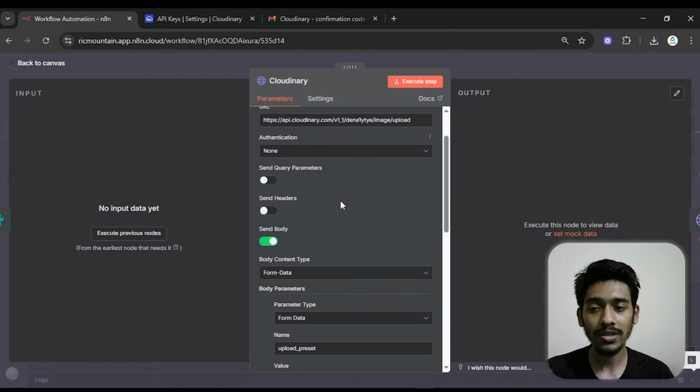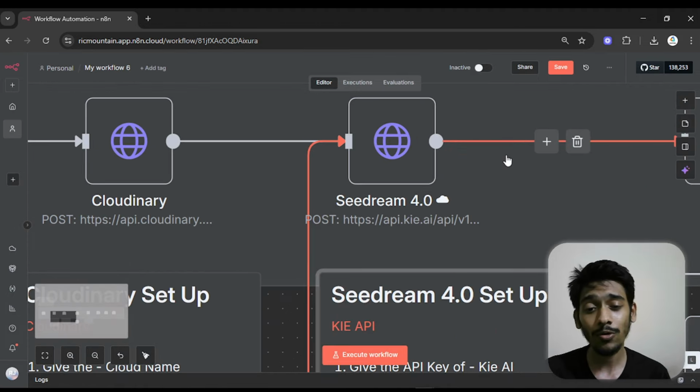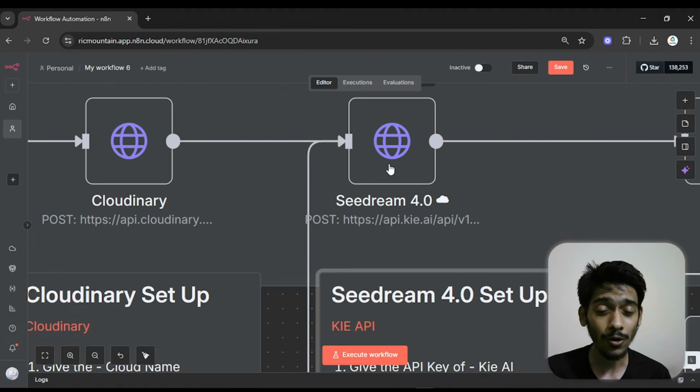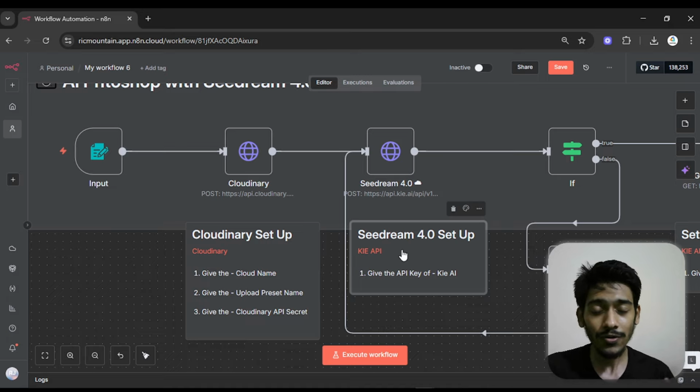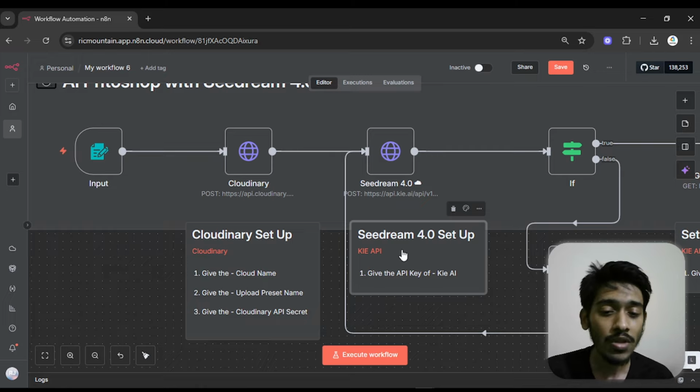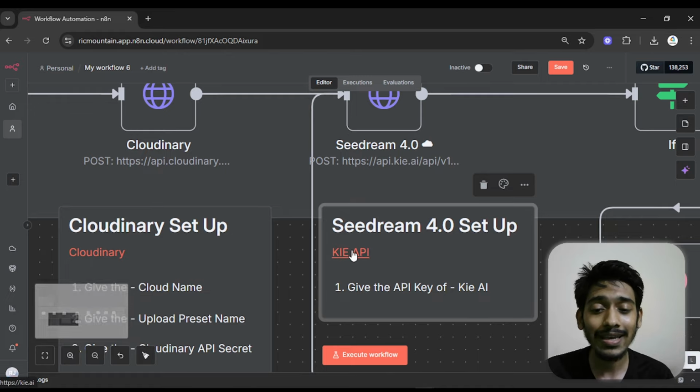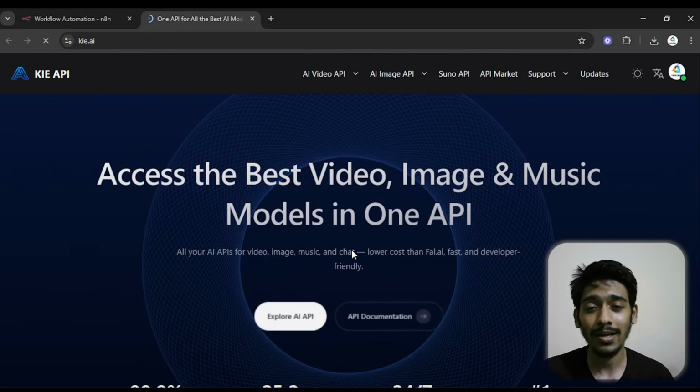You can see all the things are added successfully, and right now we have to go to the second thing, Seedream 4.0. For that we are using Kai API, because Seedream 4.0 is right now not publicly available, so we have to use an AI platform to get access to the Seedream 4.0 API. So I have to go to Kai API, or you can say Kai AI, and then you will just see this kind of stuff.